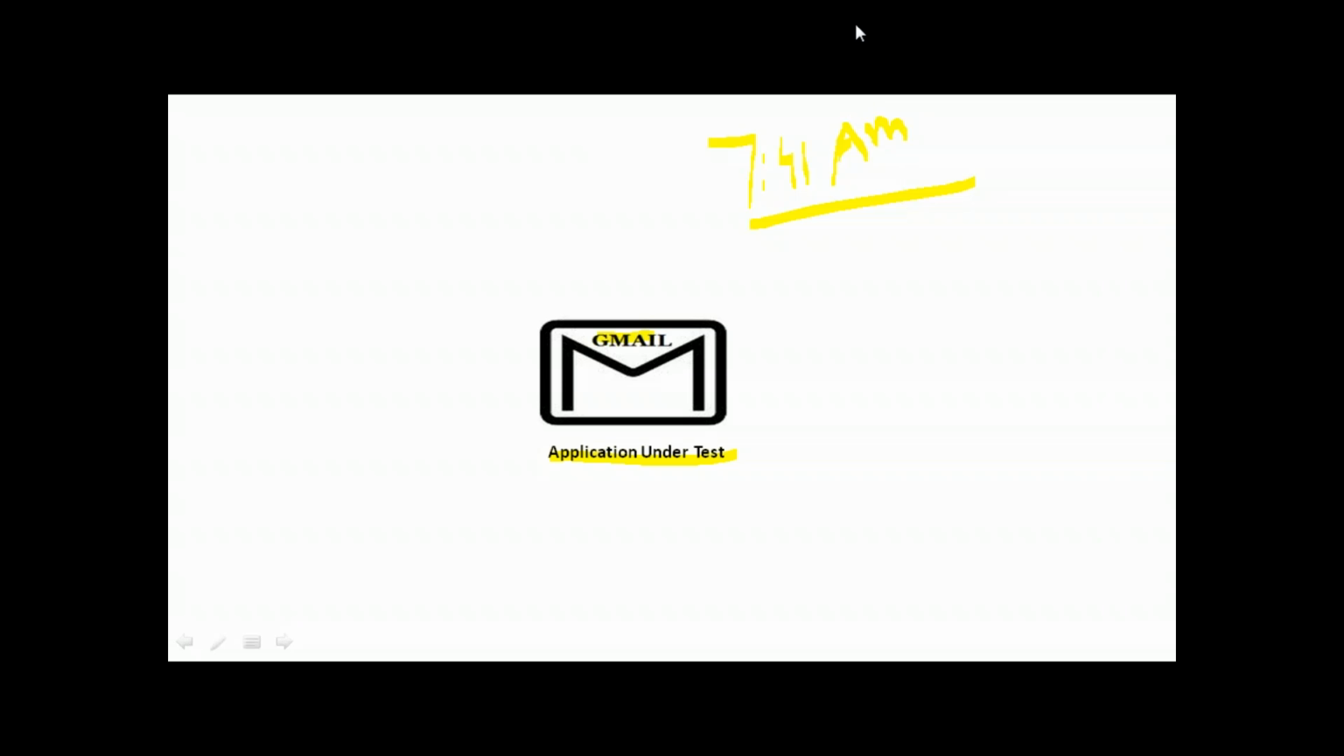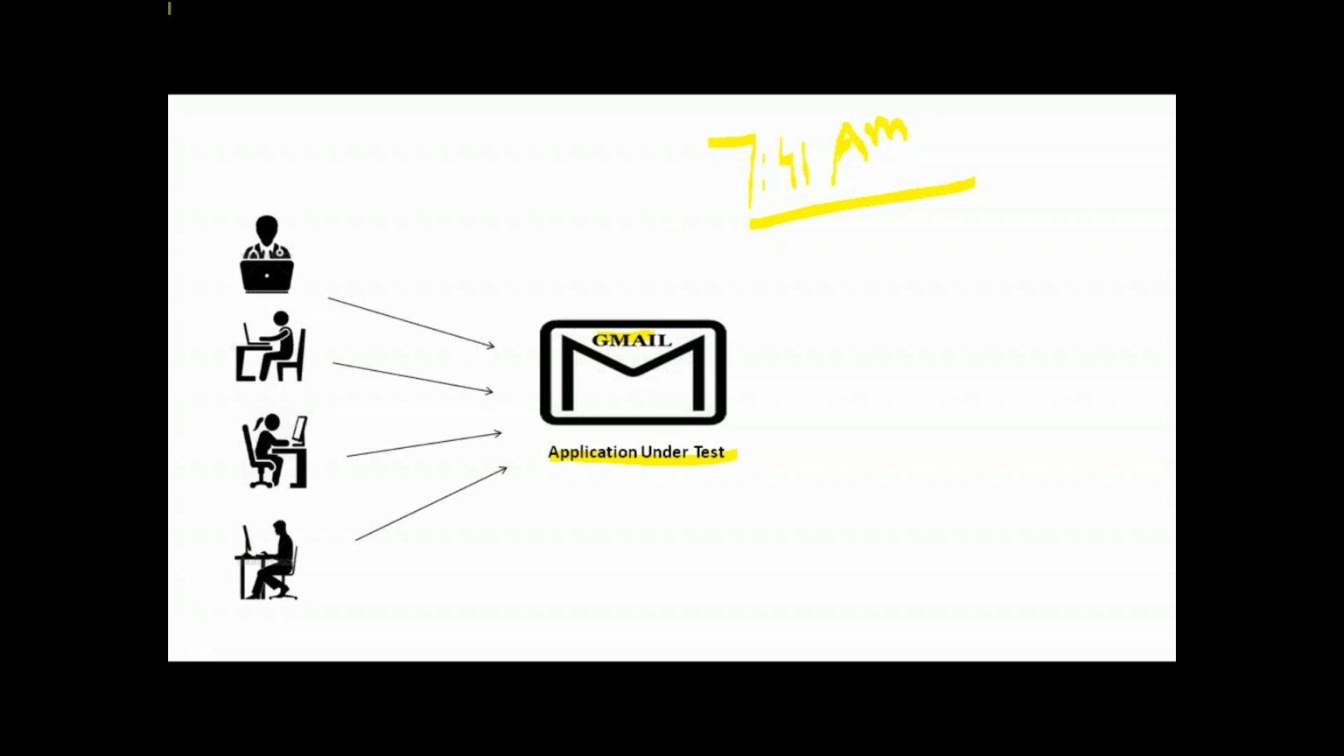A lot of people, right? So it could be you, it could be your friend, or it could be somebody from some other country. Gmail is an open application. Anybody can use it. So at this precise point of time, at 7:41, a lot of people would be using this Gmail application.